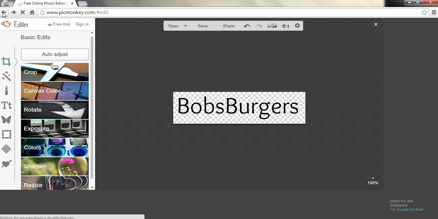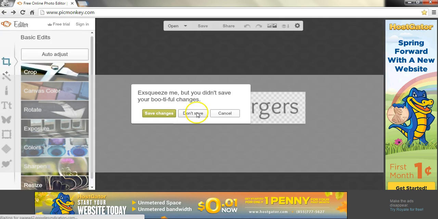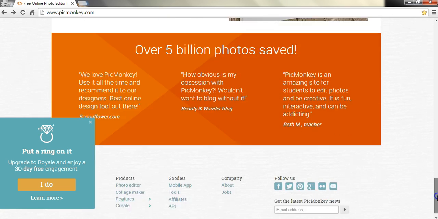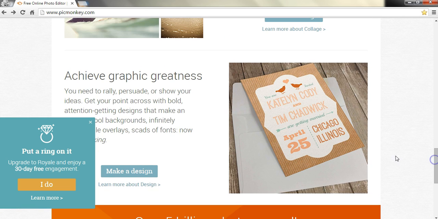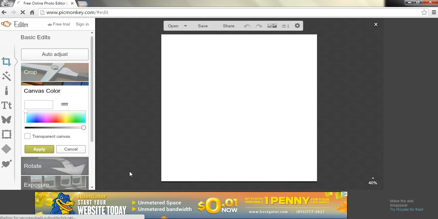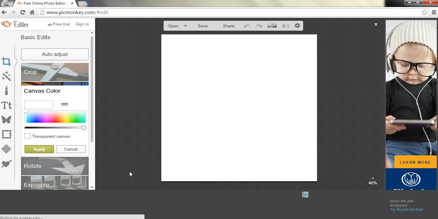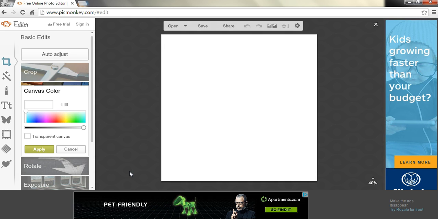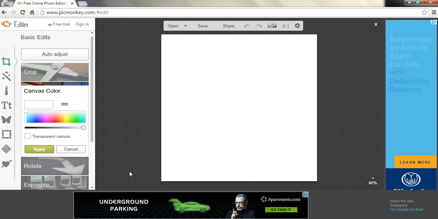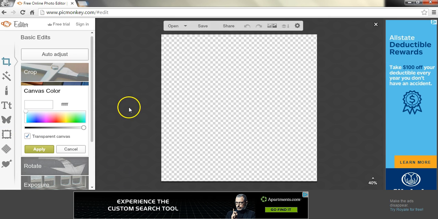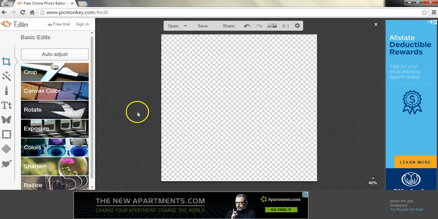I'm actually going to go back and start all over with a new one, so we can do something that will actually look a little bit better than that. So again, we'll scroll down and click Make a Design at the bottom. I just want to note that the home page may change over time, so it may be a little bit different when you're seeing this tutorial than it is right now when I'm doing it. Now, first we're going to make it a transparent canvas again, then we click Apply.